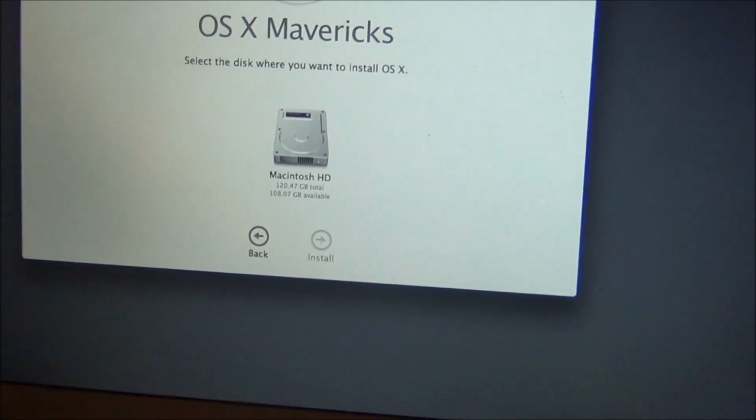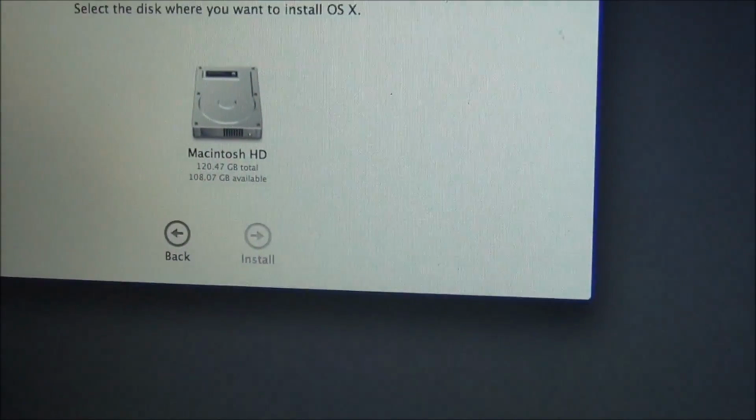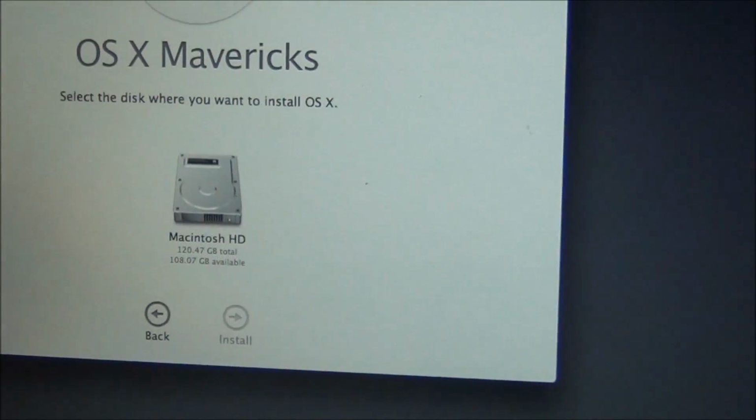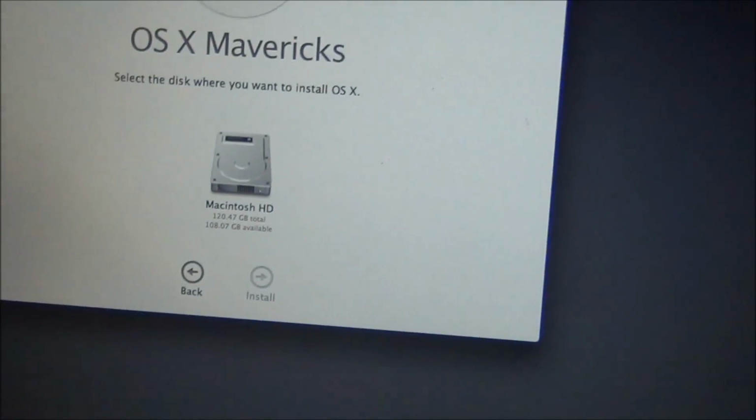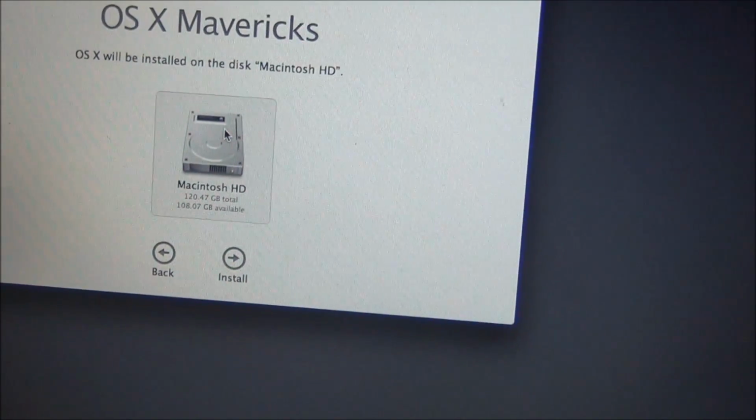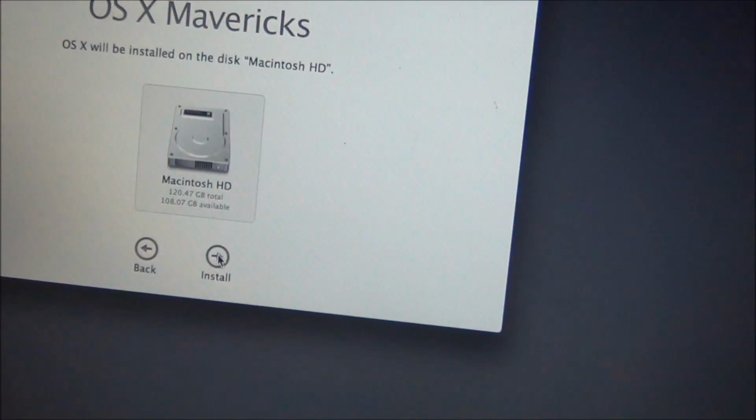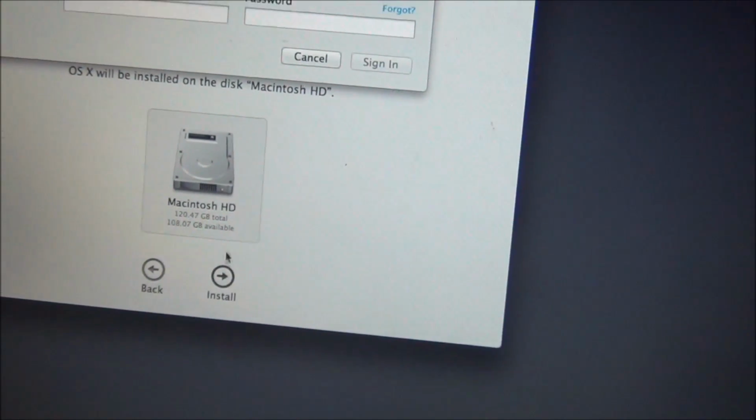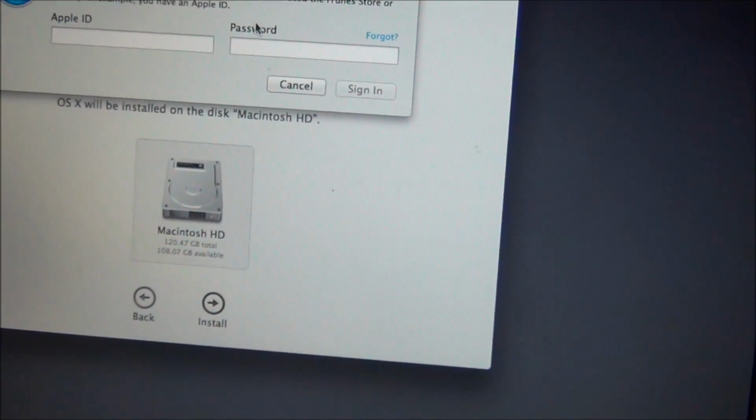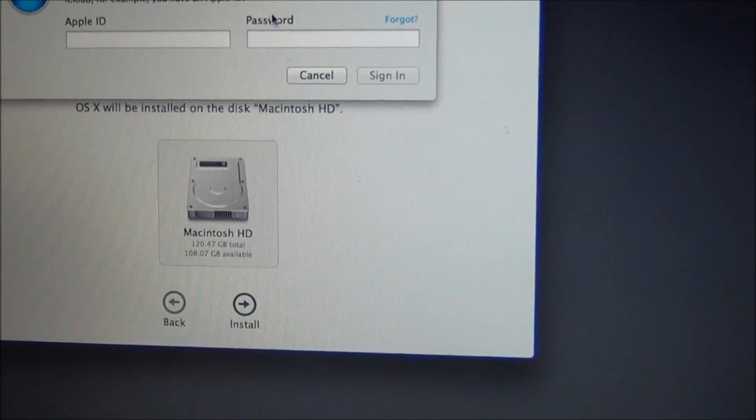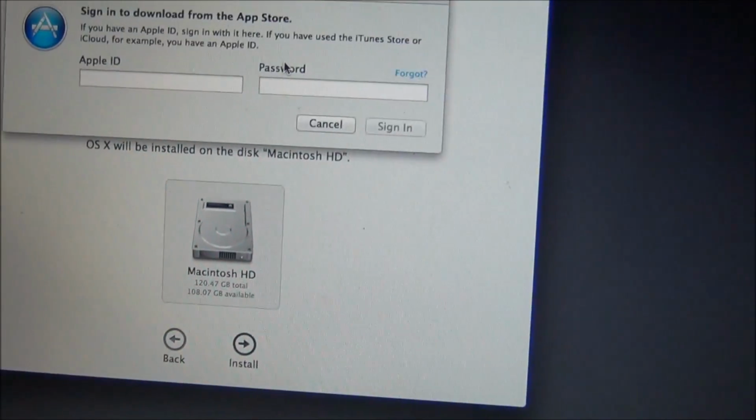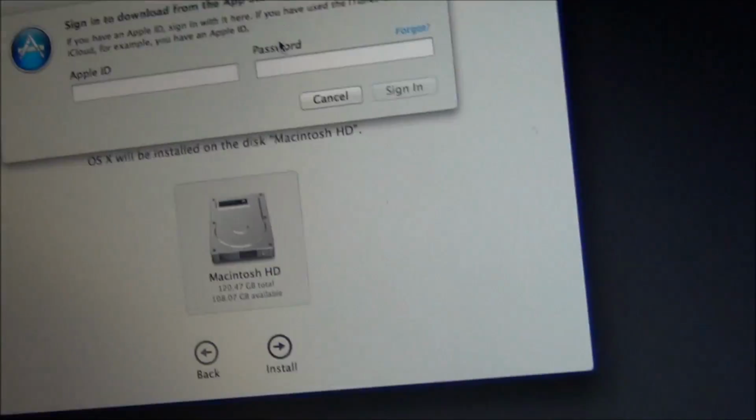and this is the time you don't want any USB drives plugged in, anything else plugged into this Mac other than the power cord, as you see there. Make sure you have that plugged in, and I'm just going to select the Macintosh hard drive. Yours should be named similarly, and it's going to ask for Apple ID and password, so you can go ahead and put that in, because this is Mavericks.